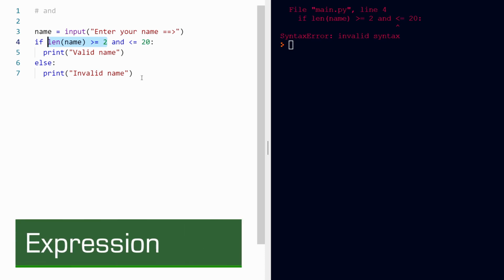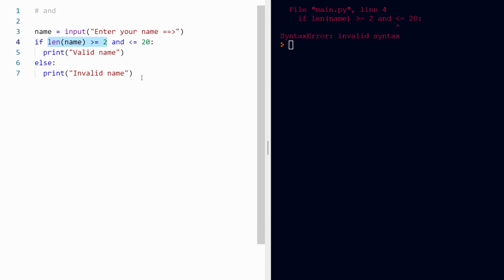An expression just means something that gives you a value. So length of name more than or equal to 2, that's going to be true or false, full stop. But when I look at this side of the AND, all I've got is less than or equal to 20. Python doesn't understand that I mean check this again. As far as Python is concerned, that exists on its own.